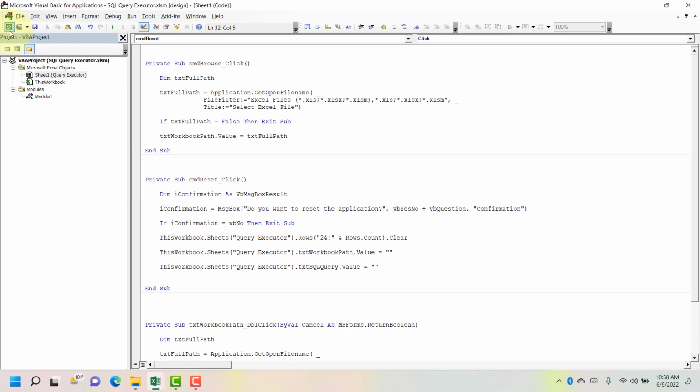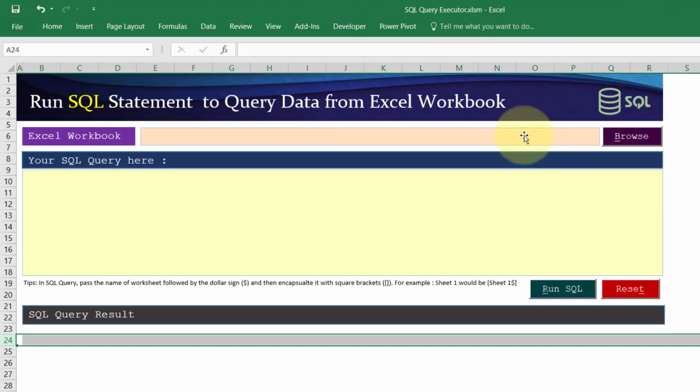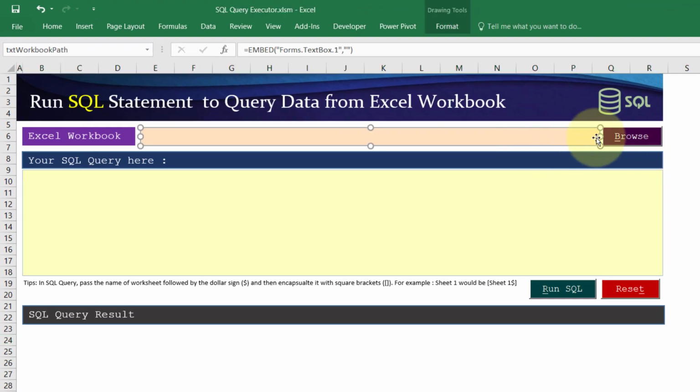Let's come to the Excel here, and if you look at this, we have already written the code for the double click event, the click event for browse, and the click event for reset. We have only one button left, that is Run SQL. We will write the code on the click event of Run SQL later on. First of all, we need to write a sub procedure that can run the query, whatever query is passed in this text box, and then provide the outcome.